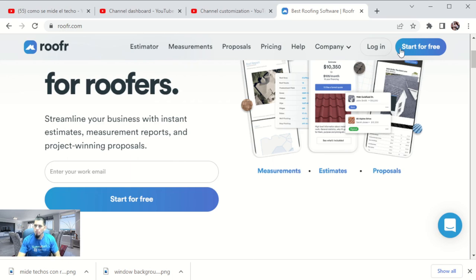In today's episode, we're going to be measuring a roof using the RoofR software. It's a website that you can use for free or buy the measurements. So we're gonna go to the dashboard. We click on start for free, but since I already have an account, I just go ahead and log in.